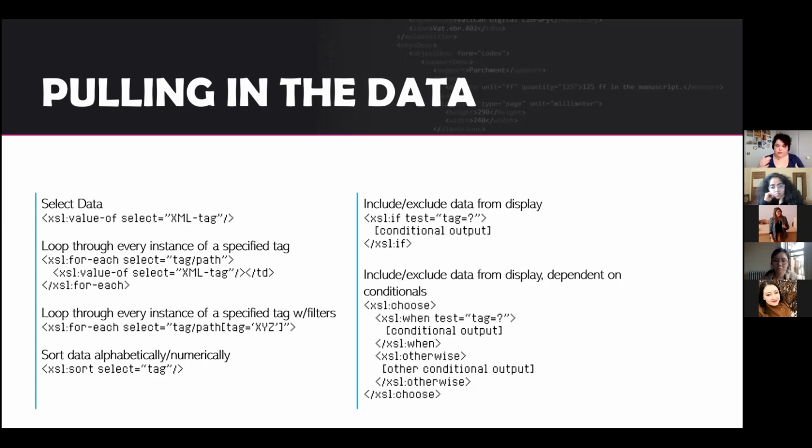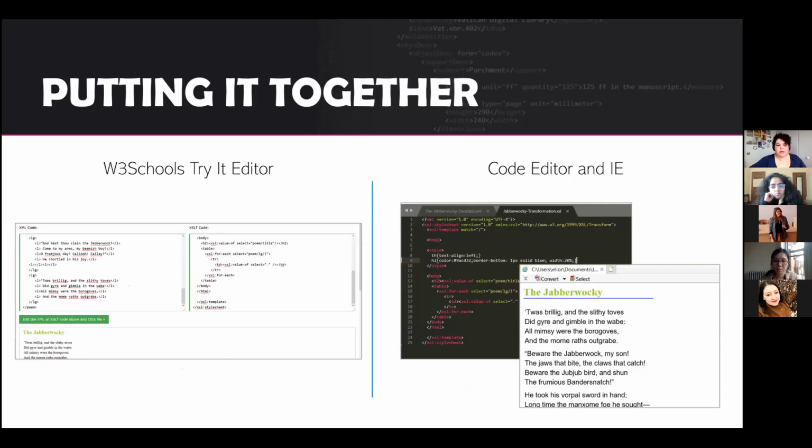It has this choose-when structure, which basically does the same thing. When something meets this condition, do this, if not, do something else. You know, if the dress is red, put it into HTML. If not, put it into something else or don't put it. That kind of thing.